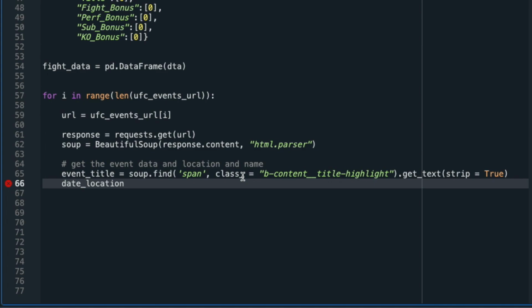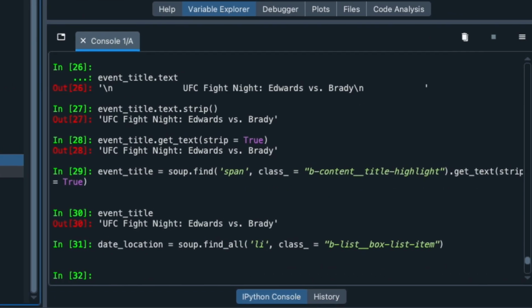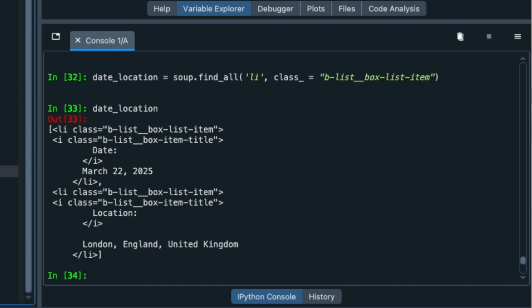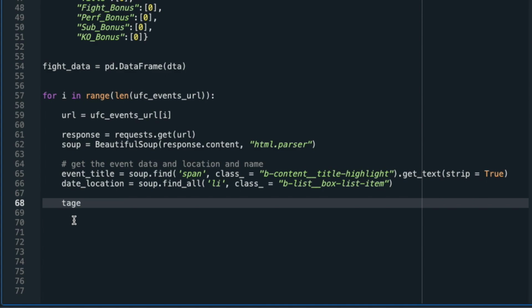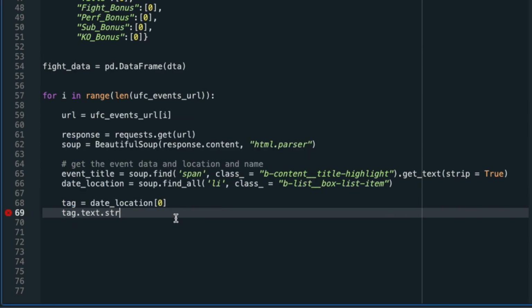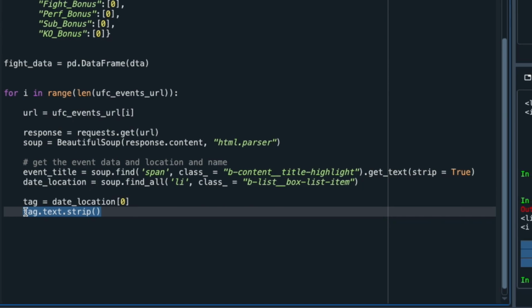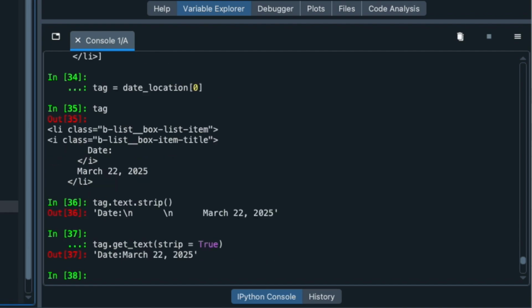This date_location variable is going to be a list that holds the two li tags with this class name. If I run and print this variable, I can see that I do indeed only pick up the tags for the date and location. I can isolate this first li tag and print it to reveal something interesting. If I were to use the first text extraction technique, I would end up with unnecessary spacing in the middle of my string, which I do not want. Fortunately, the second technique does remove the extra spacing, and that is why I prefer to use the get_text method, just to be safe.